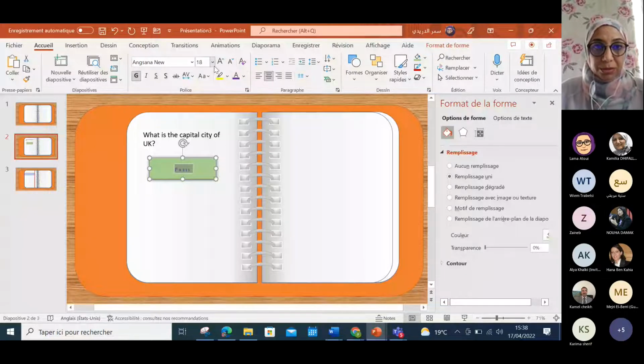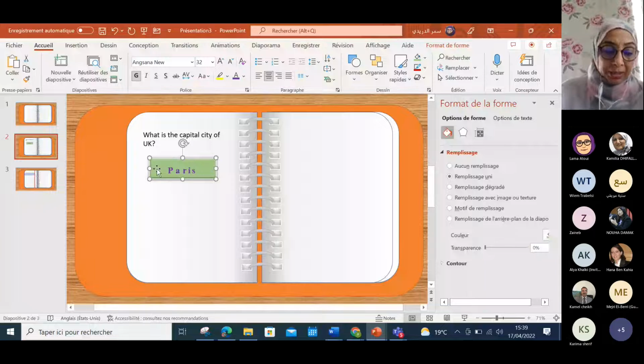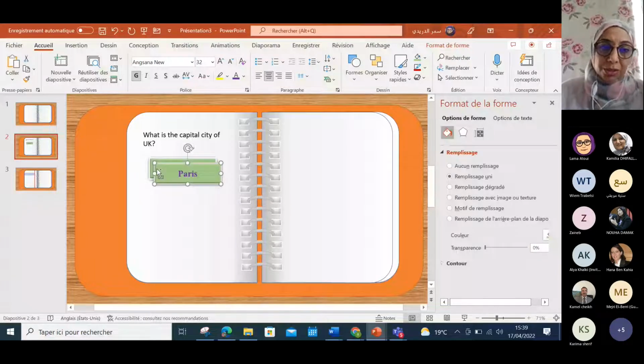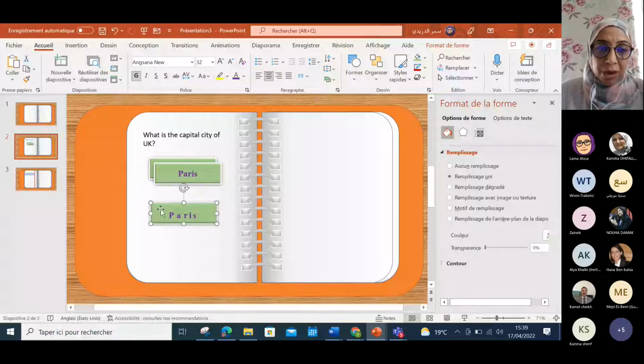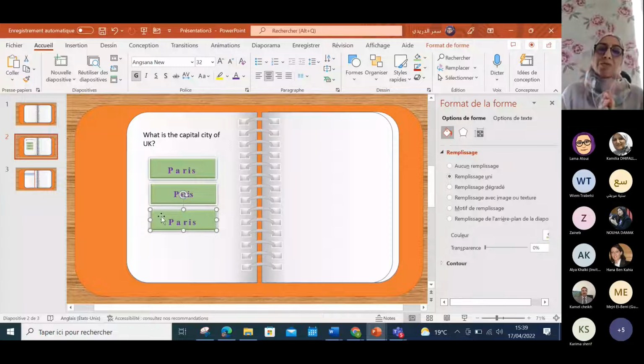For example, once your answer is ready, you are going to click Control D to duplicate it. Control D, so twice, and we have our 3 options. You reorder them. You do this to save some time. It's better than wasting time on each of these rectangles to add the different features or to change the design.